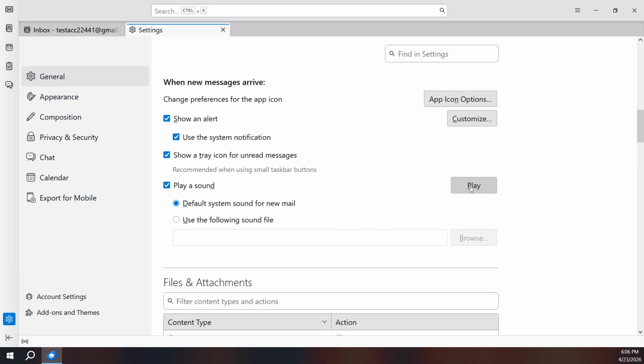That's all there is to it. Open Thunderbird, go to the menu, head into Settings, select General, find Incoming Mails, and make sure Play a Sound is turned on. Your changes are saved automatically, and you can return here anytime to adjust the sound or turn it off if you prefer quiet.